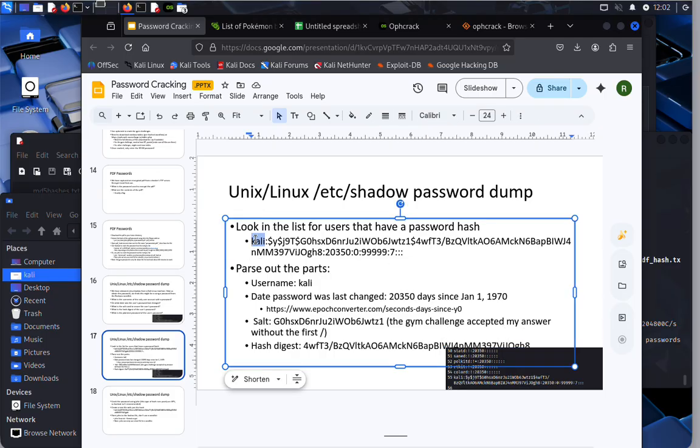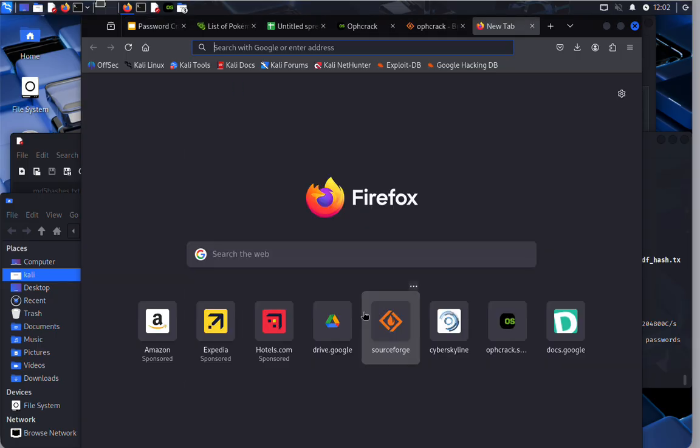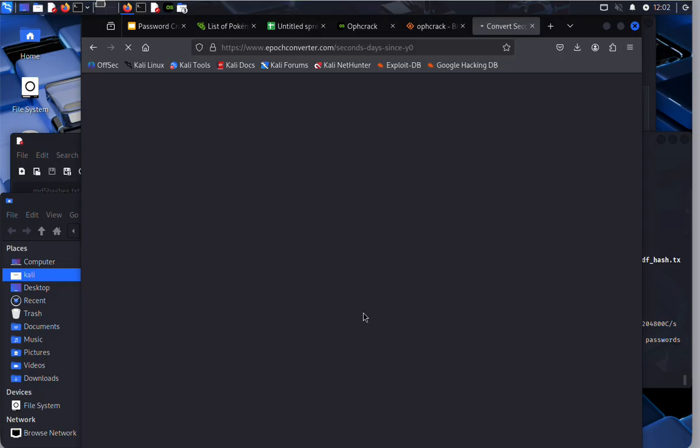The date the password was changed is actually 20350 days. That's right here. And we need to find this out. The way you find this out is just called an epoch converter. It's the number of days in Linux or Unix. It's usually the number of days since January 1 of 1970. So I'm just going to paste this in. You can find this site on your own. It's funny how some stuff goes really fast here. So I need the seconds or days since there. I'm going to scroll down here because we're not on seconds.